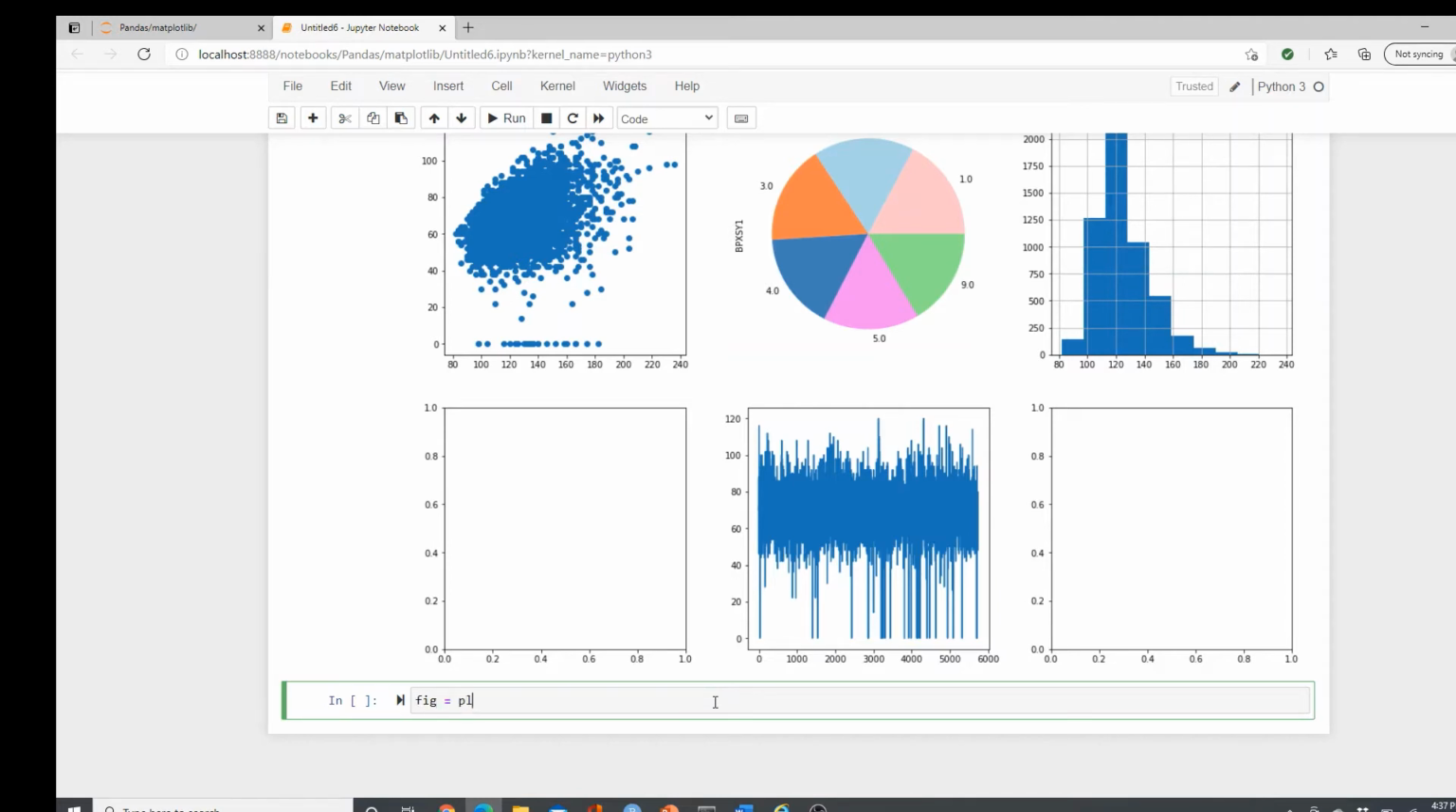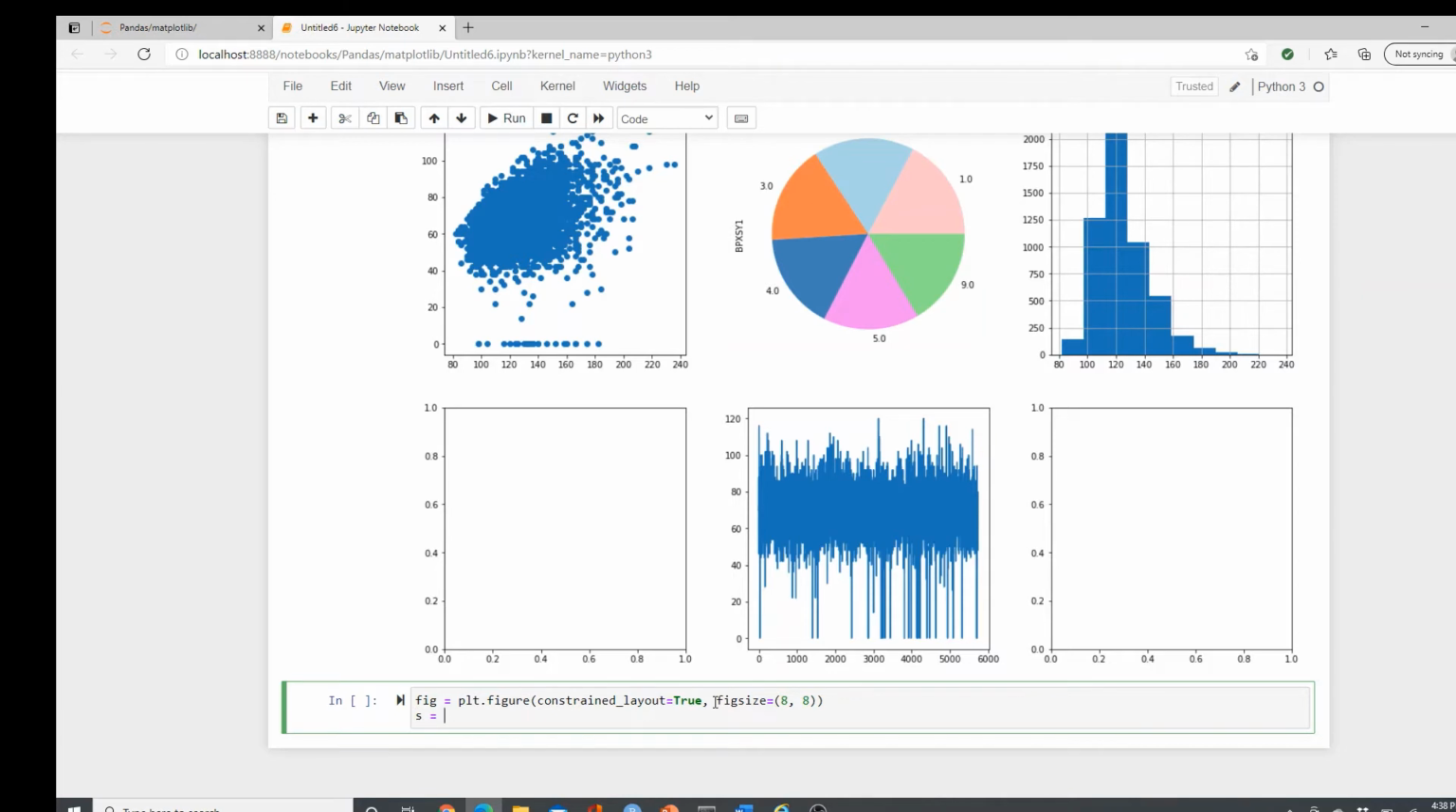Figure equals plt dot figure, okay, constrained layout true, figsize 8 by 8. Okay, now S, then fig dot add GridSpec. So this GridSpec function will help you make different heights and widths. So I will make 3 rows and 3 columns. Okay, and now width ratios. So you put different width and height ratios. Here I'm going to put 2, 4, 3 for the different heights.